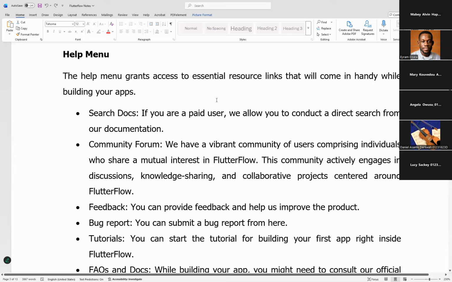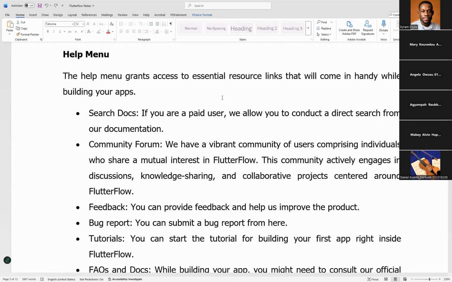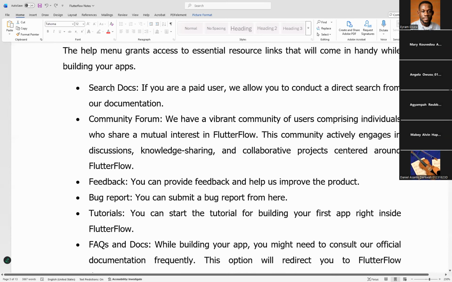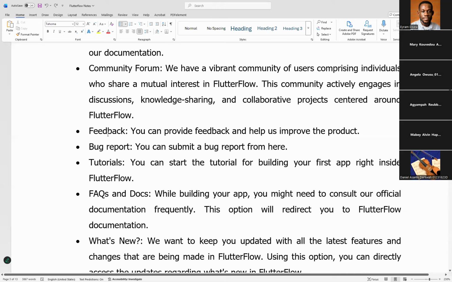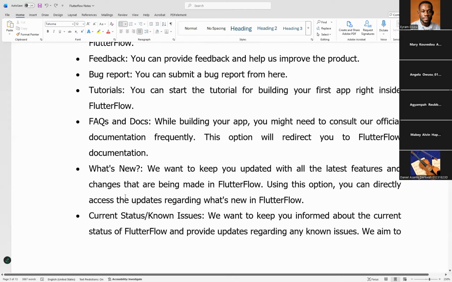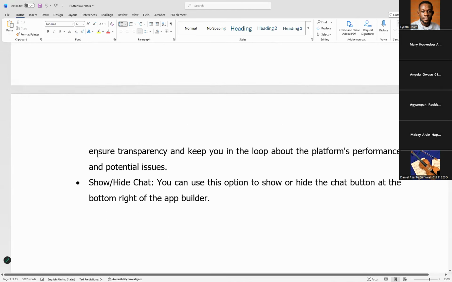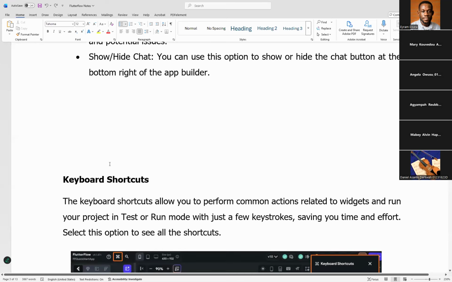Then we have the help menu. The help menu grants you access to essential resources, like the resource links that come in handy whilst we are building the application. So what are some of these? There are search documents, which are there to help you. Community forum, feedback is also there. Report a bug. You can use that to submit a bug report. Then tutorials, frequently asked questions and documents. Then if there's anything new. So all those options are there inside the help.